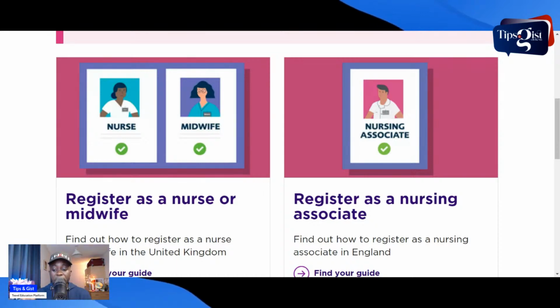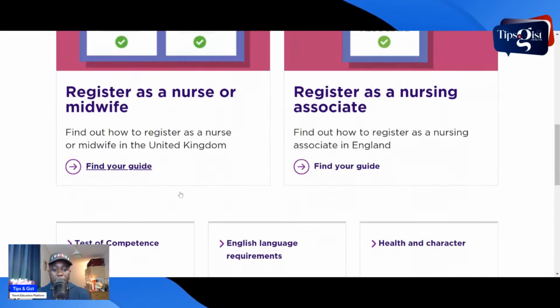Nursing associate, this is for the 2-year training. Whether you were trained for 2 years for midwifery or 2 years as a nurse, you have to go into the nursing associate. They are those who were trained as nurses or midwives but do not qualify for the 3-year or 4-year program. All right, so you go as a nurse associate. That is why you can see that they have separated that one. That one is on my right hand side. So that is how it is. And you can see that they all have their find your guide over there.